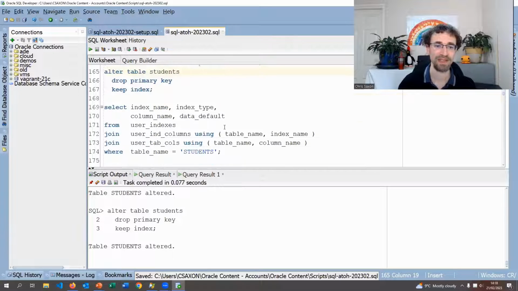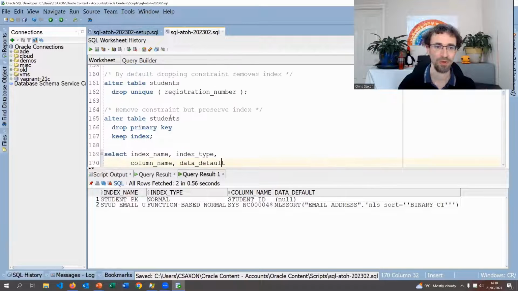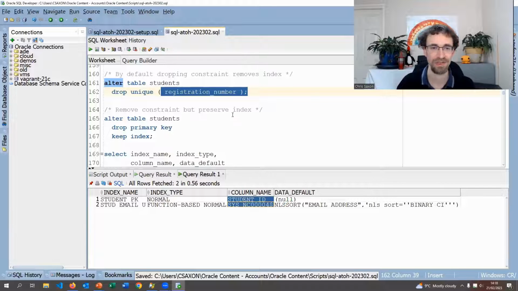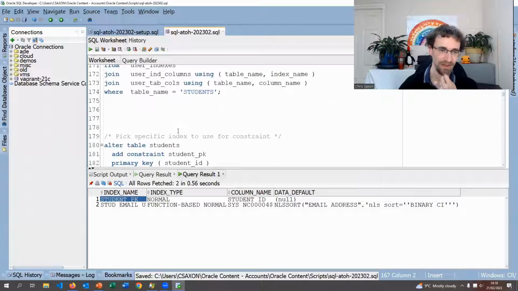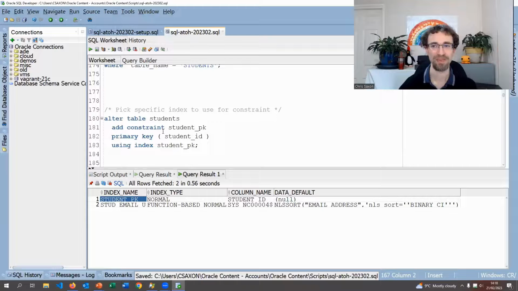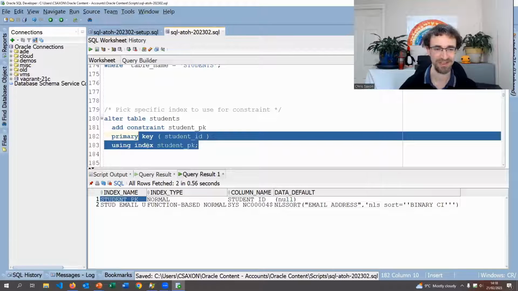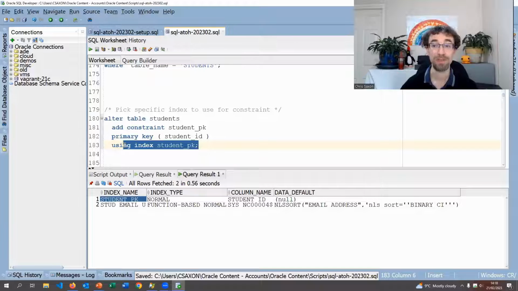So we'll remove the primary key and notice when we just dropped the unique constraint, we no longer have a unique index on registration number, but we still have the unique index, the index on student ID. Okay, so if you want to remove a unique or primary key constraint but keep the index, use the keep index clause. When we want to re-add the primary key constraint, so let's just add it back again, you might want to specify which index to use.